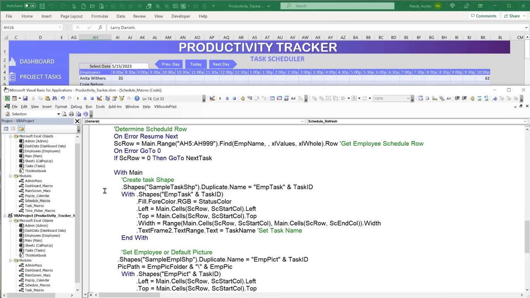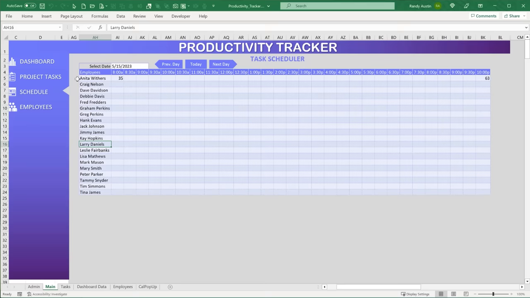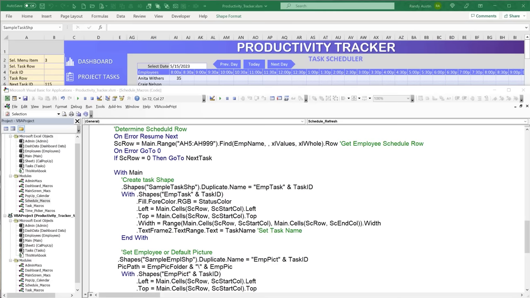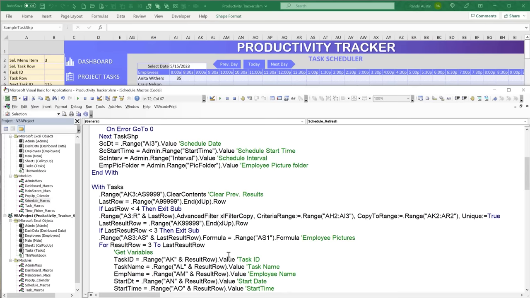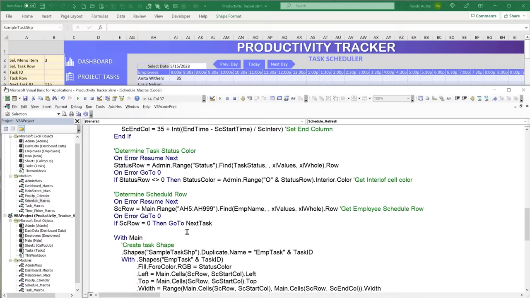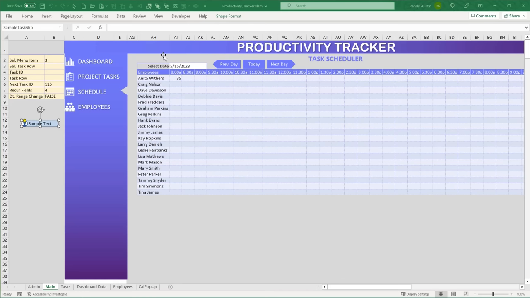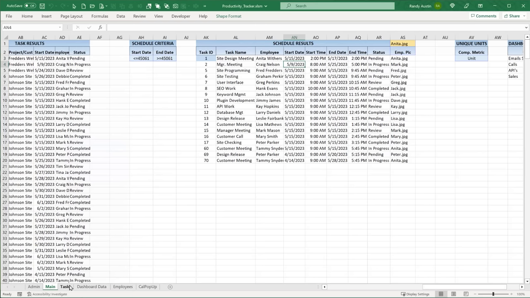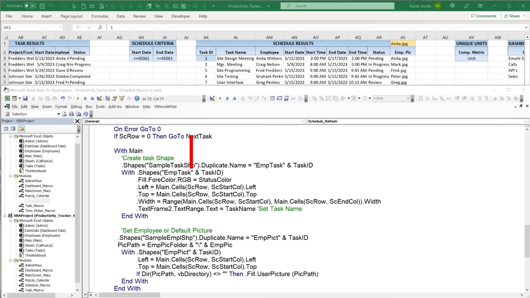What is that shape? That sample task shape that we created, we are now going to duplicate it. So I'm going to duplicate that, and I'm going to give it a very unique name. It's going to be called employee task. That's the string that I'm going to add to that, and that's the same string that we are going to initially remove, employee task, when we remove everything. So we want to make sure they're the same. Once we create that, I want to make sure it is unique, so I'm going to assign the task ID. Since that task ID is unique for every single task, we can assign the task ID to make sure that each shape is then unique. Then once we've created it and given it this name, I can then work with it in this line.